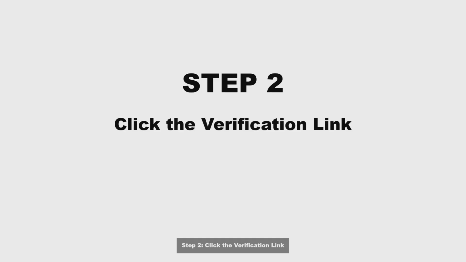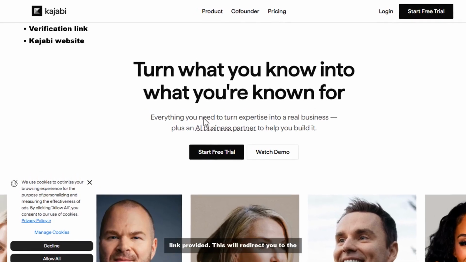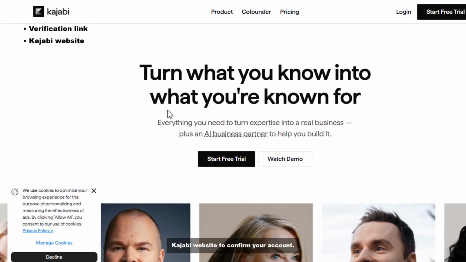Step 2. Click the verification link. Open the email and click on the verification link provided. This will redirect you to the Kajabi website to confirm your account.